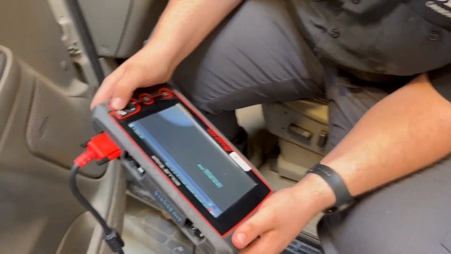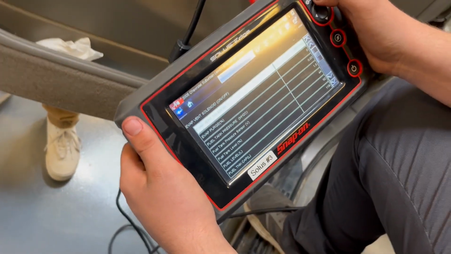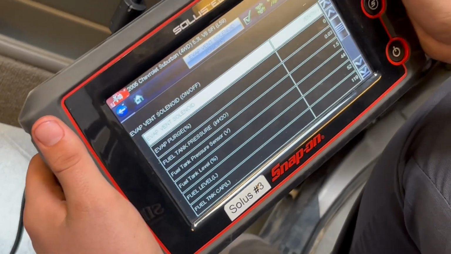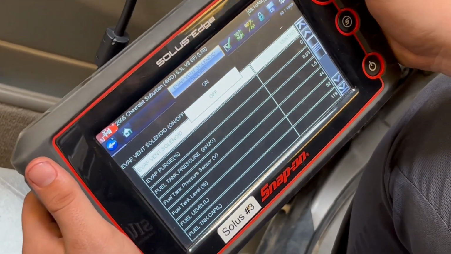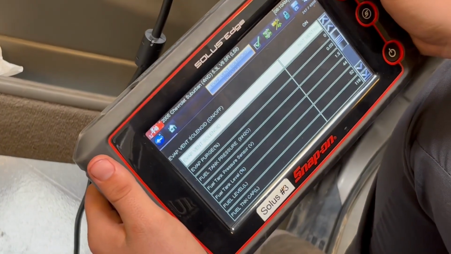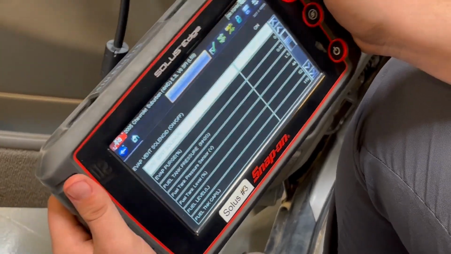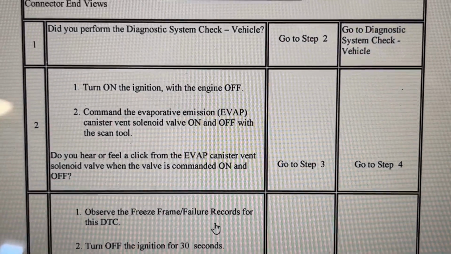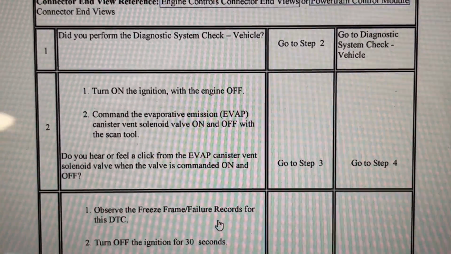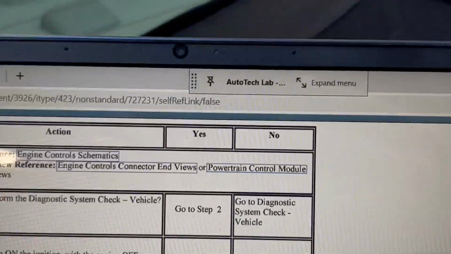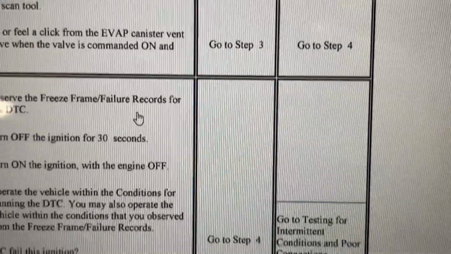Continue. All right, it's venting. I'm gonna turn it off. On. Do it again. Off. Yeah, it's clicking. On. All right. Okay, so we did confirm that the solenoid is clicking and actuating. So we just completed step 2, and we did confirm that Andrew did hear the solenoid actuating. And so because we did hear it, it's yes, we go to step 3.